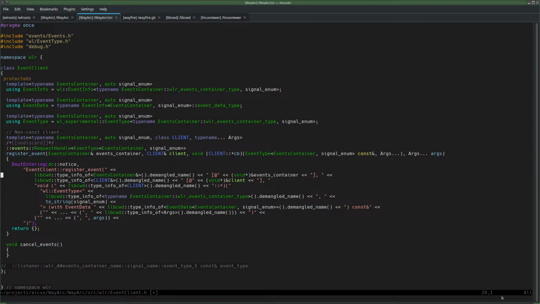So what is register event doing? Nothing. Zero. Nada. It's just printing that it is being called. Okay. Yeah, I have to fix that still as well. Actually, there was one other thing that is still required.